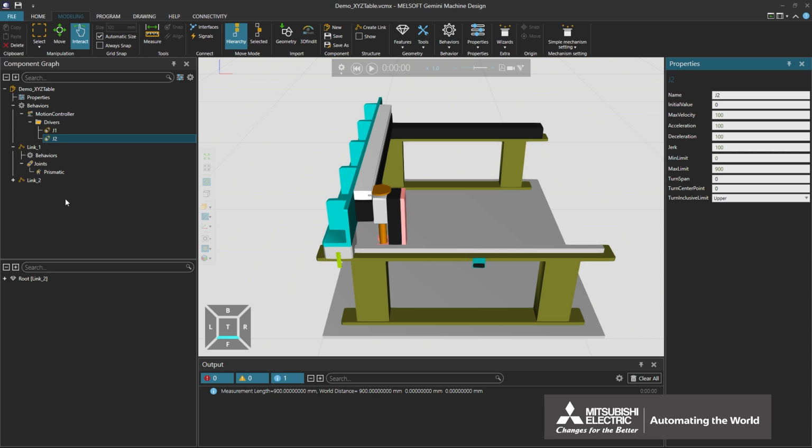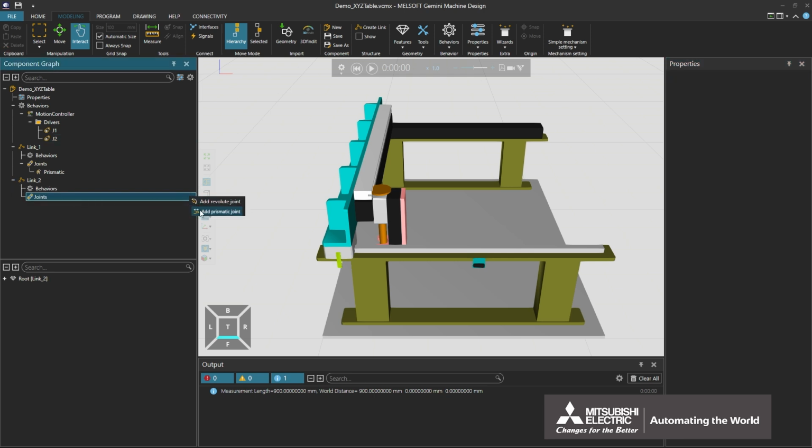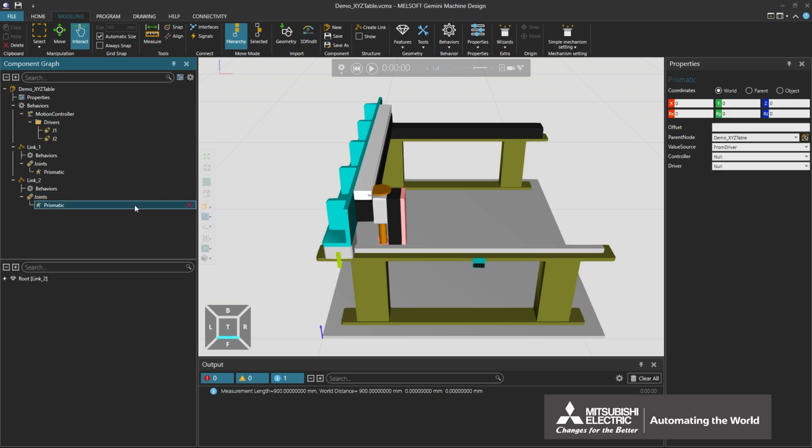With Link_2, joints selected, click Add Joint and select Add Prismatic Joint. Confirm that Prismatic has been added to joints under Link_2. Change the Link_2 motion direction to +Y. In the Properties panel for Prismatic, enter -90 for the coordinate Rx. To control Link_2 with the J2 of the motion controller, set controller to motion controller and driver to J2.